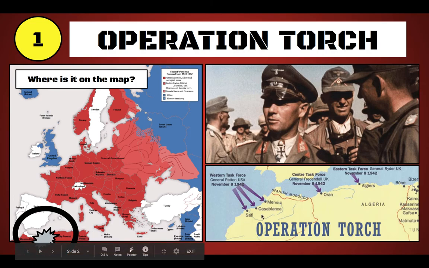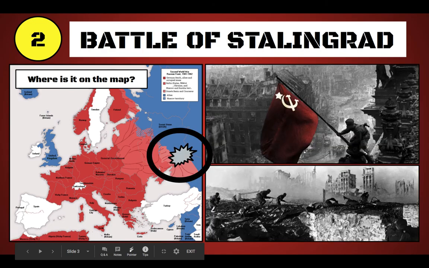over in North Africa, and this happened in early 1942, and we are trying to push the Germans out of North Africa and back up to Europe. And this guy over here is Erwin Rommel. So this is our invasion of North Africa.